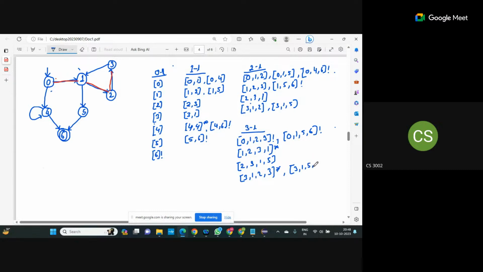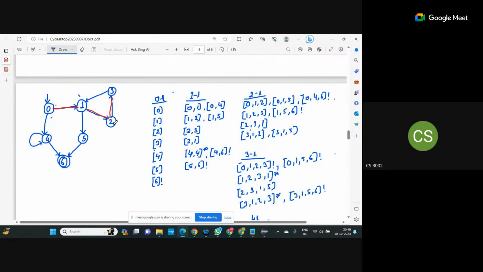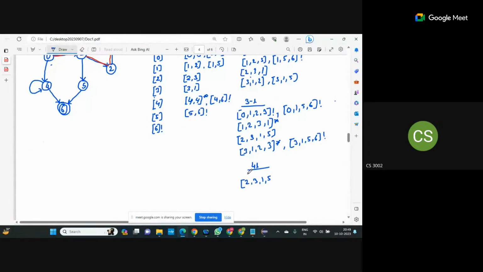5, 6 with exclamation. 3, 1, 5. Okay. So still I have left with one path which can be still extended, right? 2, 3, 1, 5, 6. So I'll have 4L. Yeah. 2, 3, 1, 5. Let us see what I have. 2, 3, 1, 5. So it's 6. Just one.